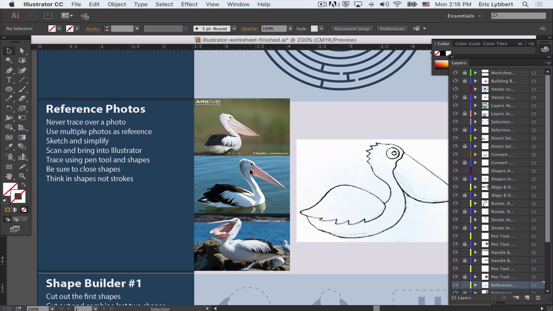So here you can see our 3 reference photos. And then to the right you can see a sketch that has been created as referencing those 3 photos. This, using a reference photo, allows us to be as close to the original object as possible without stealing it straight from the image. After we've sketched and simplified our object, we can then scan and bring it into Illustrator. We can then use the pen tool to create shapes that are alluded to in our sketch.